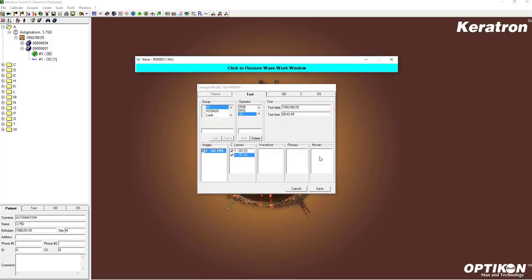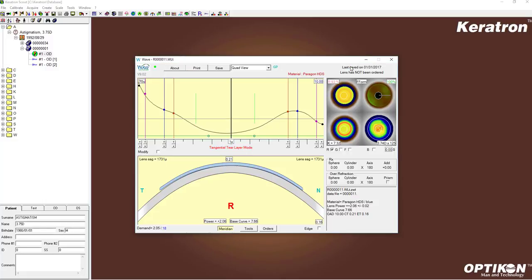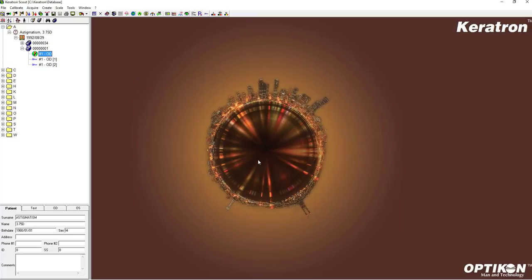Okay, and I'm going to go ahead and save the design. Okay, and then I'm going to close the window. Now, I'm going to open up my design.